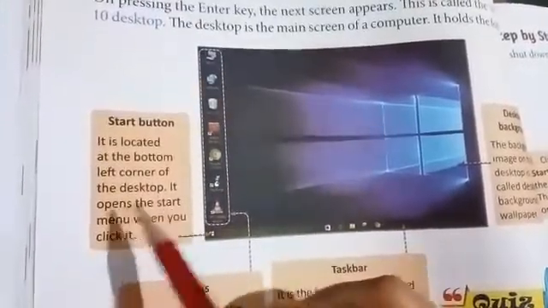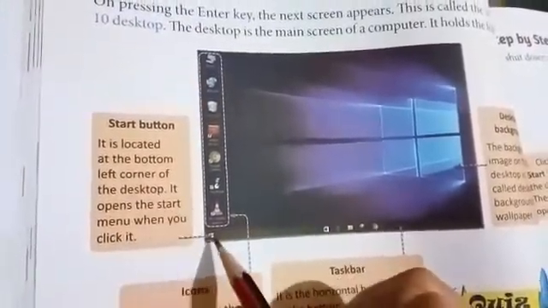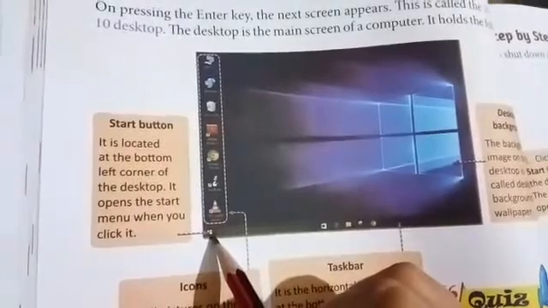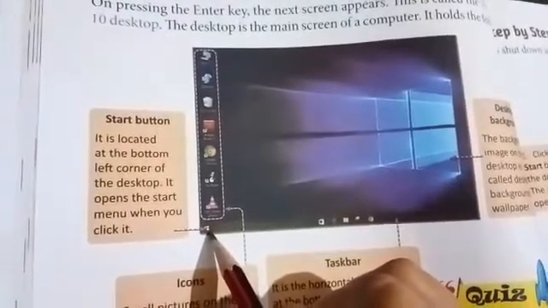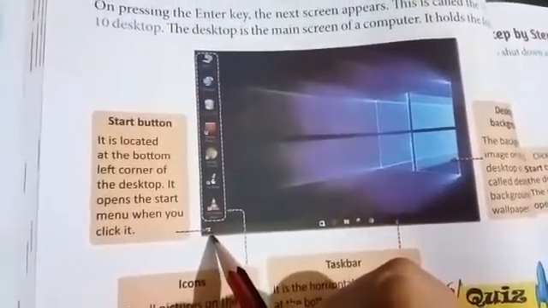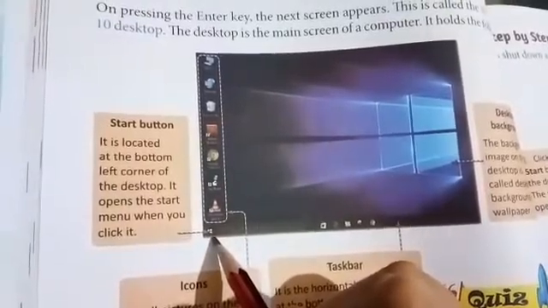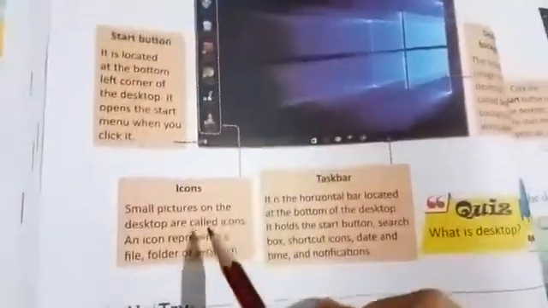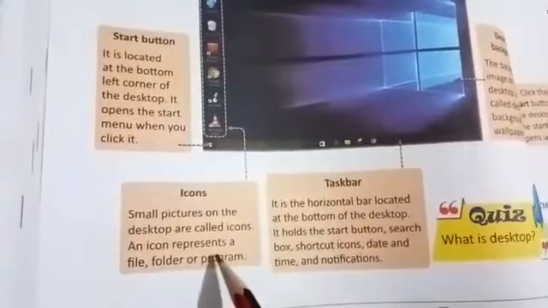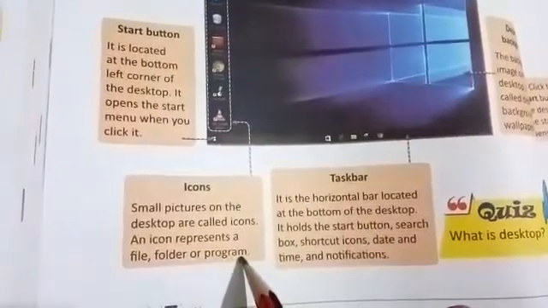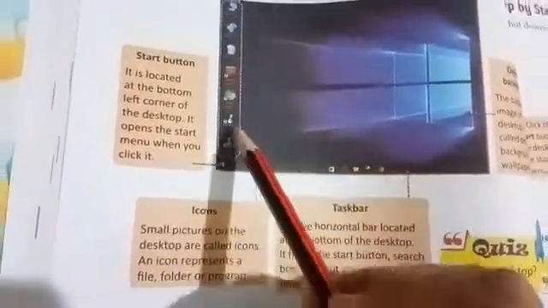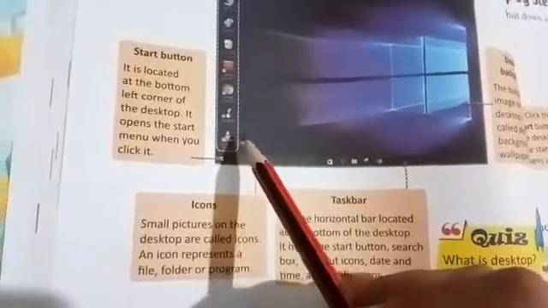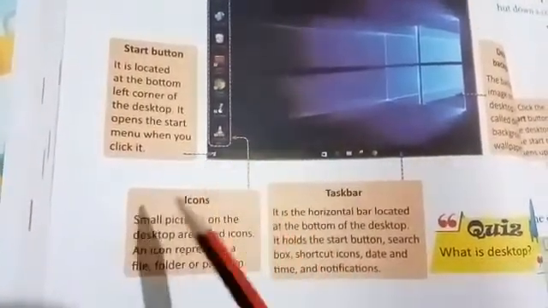It opens the start menu when you click it. So this is the start button shown here at the bottom left corner of the desktop, and when you click on this, the start menu will open. Icons: small pictures on the desktop are called icons. An icon represents a file, folder or program. So these small pictures are known as icons. They represent various files, folders or programs of a computer.